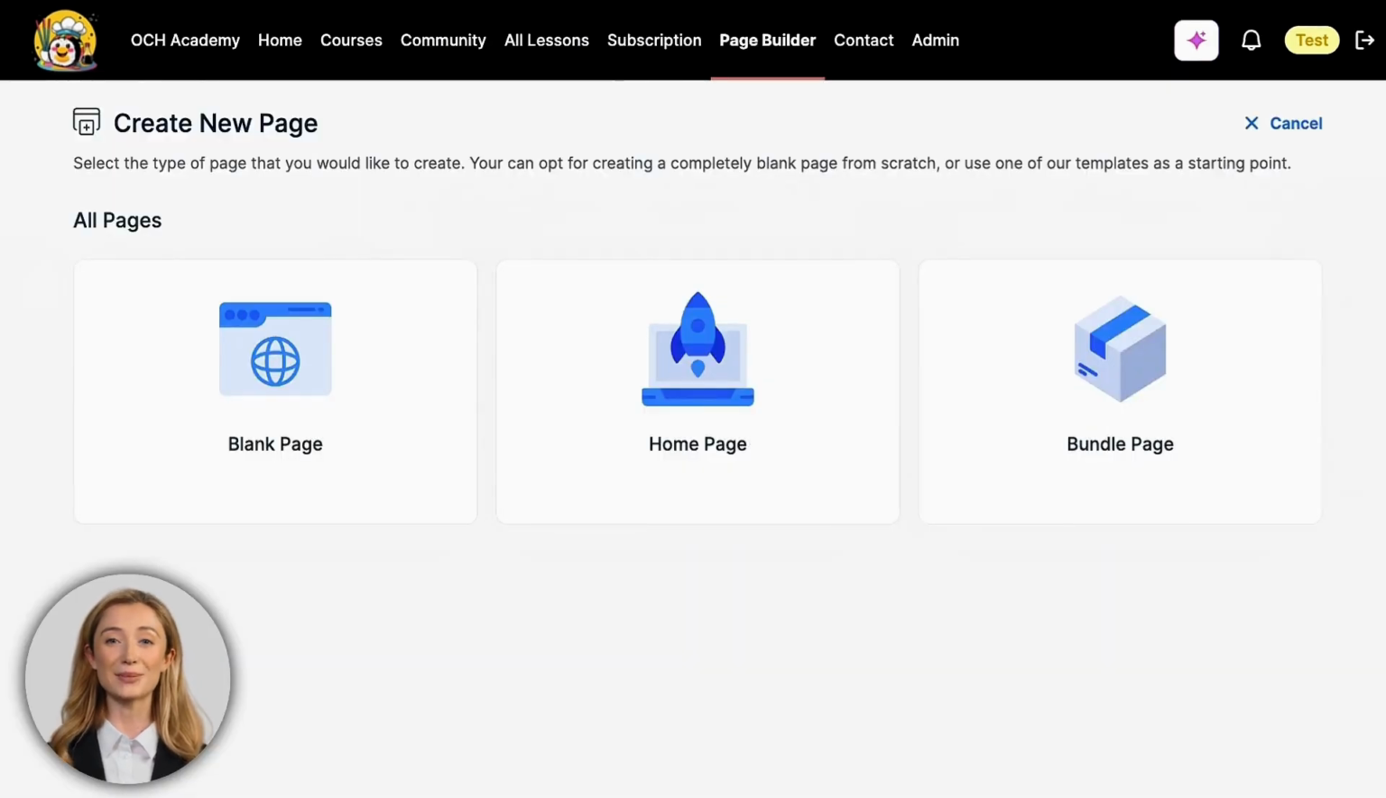If you're starting with a blank page, you'll need to add the page header manually. Just click on Header to get started. But if you're using the homepage template, the page header is already there by default. Don't leave it as it is. This is your chance to grab attention and clearly show what your course is all about.